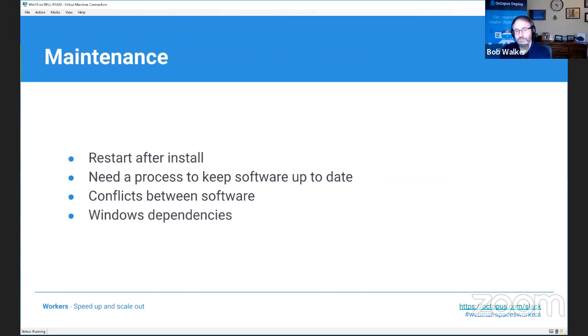And you also might run into a similar issue with Windows dependencies. Again, it's not something you run into quite often, but when it happens, like a patch gets installed in Windows and it stops another piece of software from working, it's a really bad day.